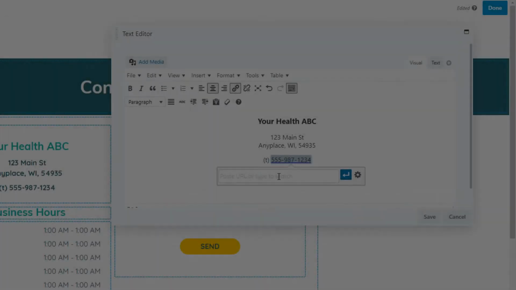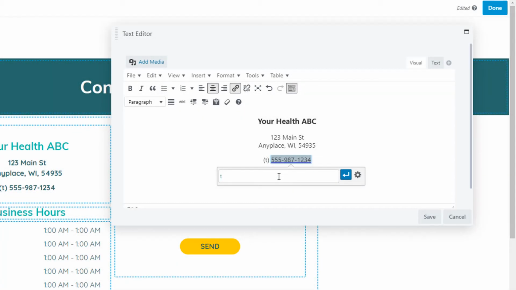Here's the trick to make it work. You're going to type in TEL, T-E-L with one L, and then a colon. That tells every web browser that this hyperlink is for a telephone number. And now you're going to put in your phone number with no spaces or dashes. So, tel colon and then your full phone number with area code, no spaces, no dashes, nothing between the numbers, and then click the blue enter.